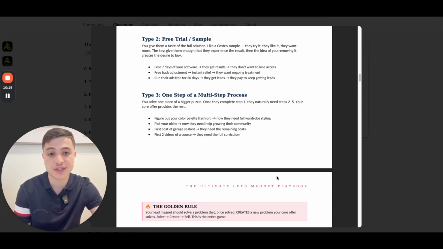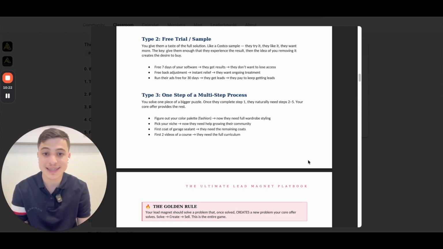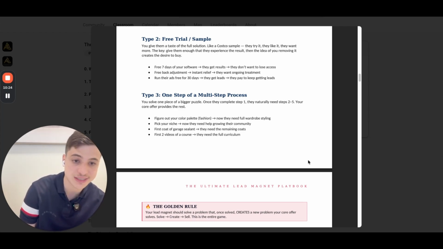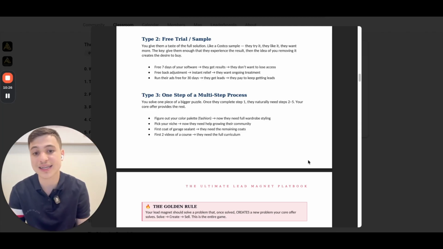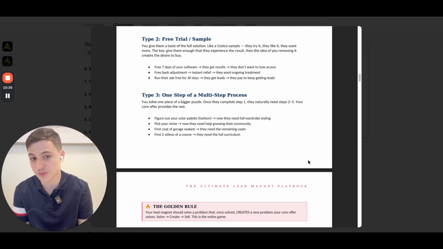Type number 2, free trial sample. You give them a taste of the full solution. Like a Costco sample, they try it, they like it, they want more. The key, give them enough that they experience the result, then the idea of you removing it creates the desire to buy. Free 7 days of your software, they get results, they don't want to lose access.